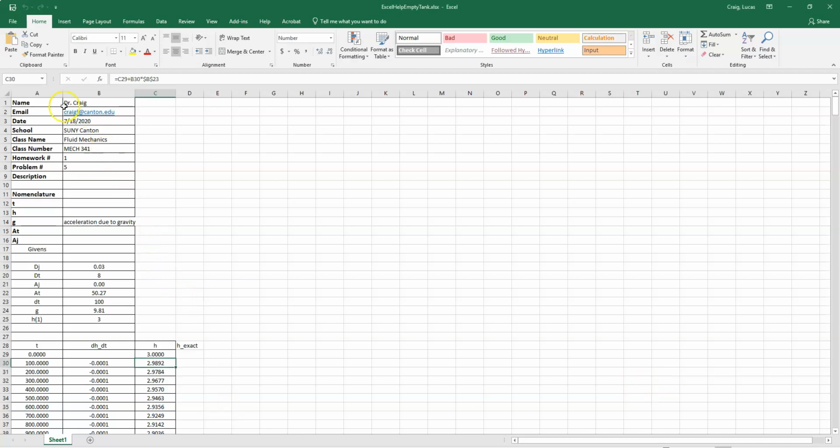Okay, so here is, I'll just kind of show you how to set it up, and then you can go ahead and do it, for the time to drain a tank using Excel. So again, kind of similar to MATLAB, have your heading. All right, so I have this up here, so name, email, date, school, class name, class number, homework, problem, and then you could put a description in here.